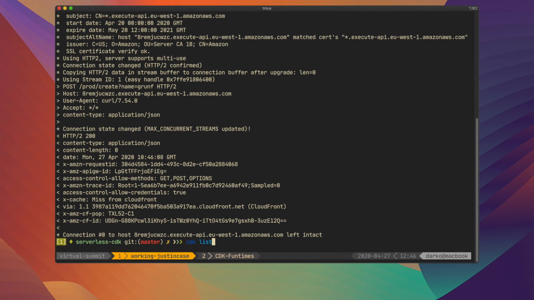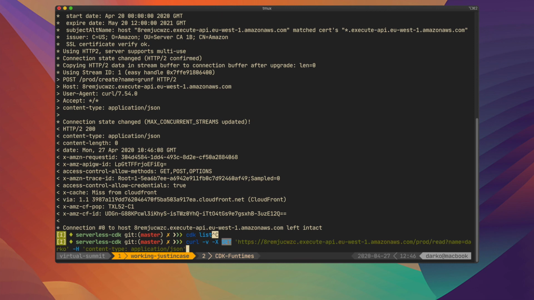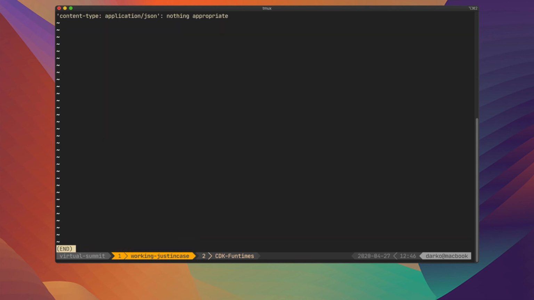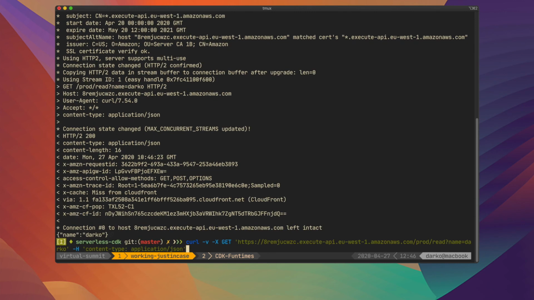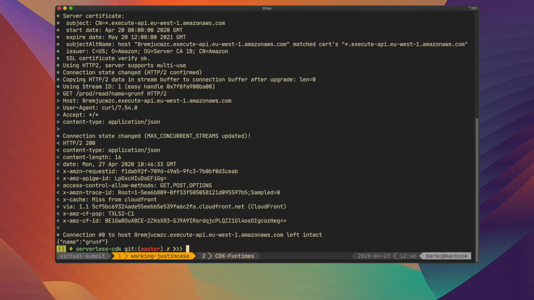Now I can run the other Lambda function that's basically getting this, and I can do get. It's going to get me Darko, but I don't want to get Darko. I want to get Grunf, and I can change the name here from Darko to Grunf. If I would add more information about this user, such as location, age, whatnot, it will do the same thing.